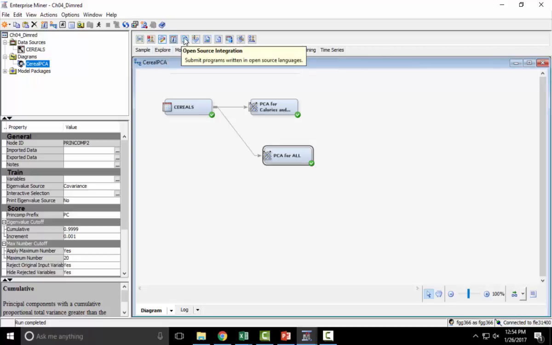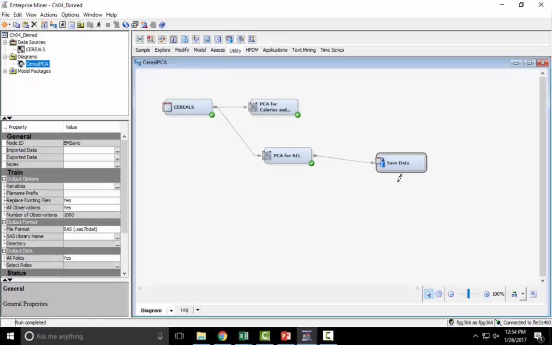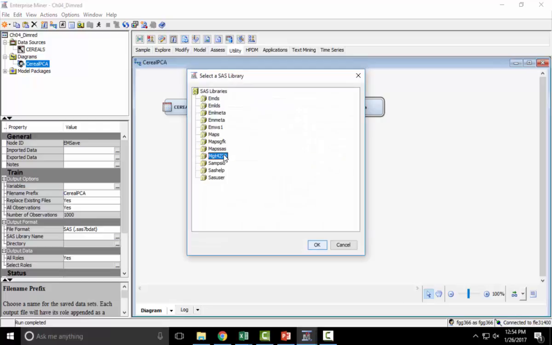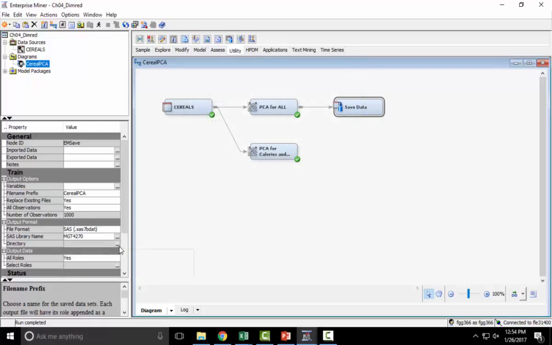So if you use save data, we've done this before, and some people have had trouble using the save data, and that's probably because the file name prefix is not given properly. So we say serial PCA, and you can provide a library name, in which case you'll go into the library, or you can provide a folder name.